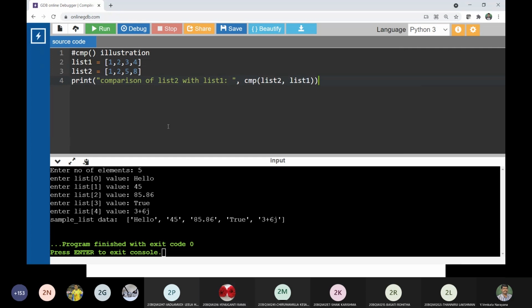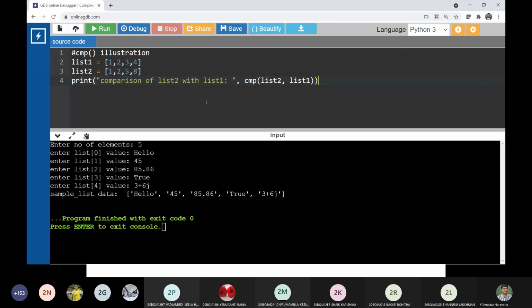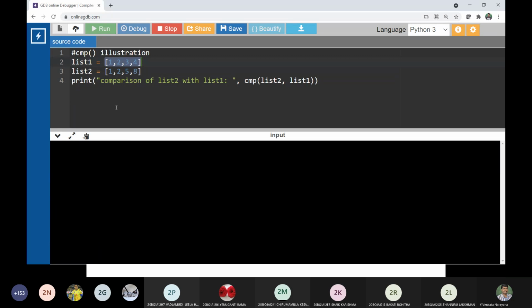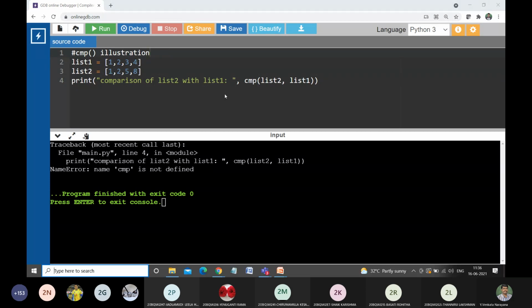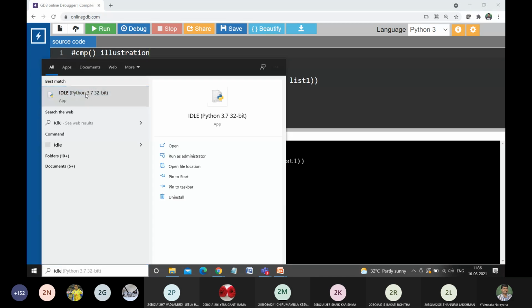What is the return value we are supposed to get? Zero or one? It is not working here, so for this I have to open my Python IDLE.